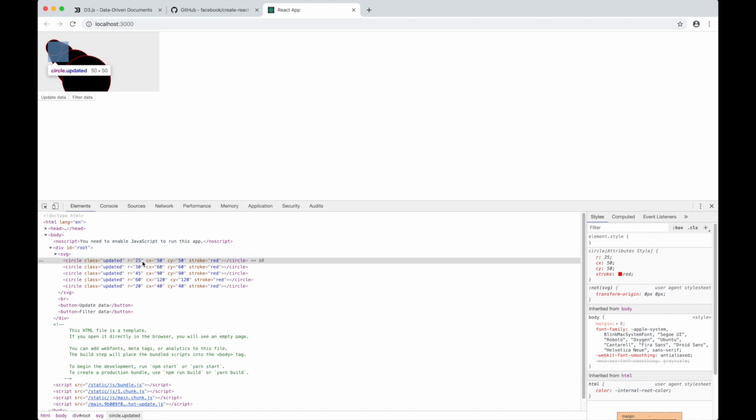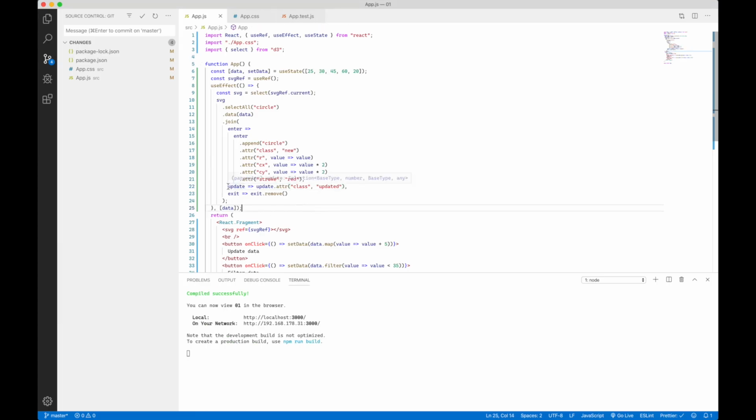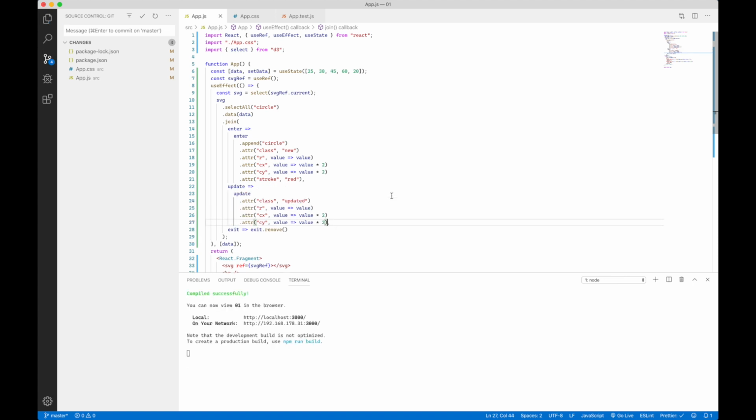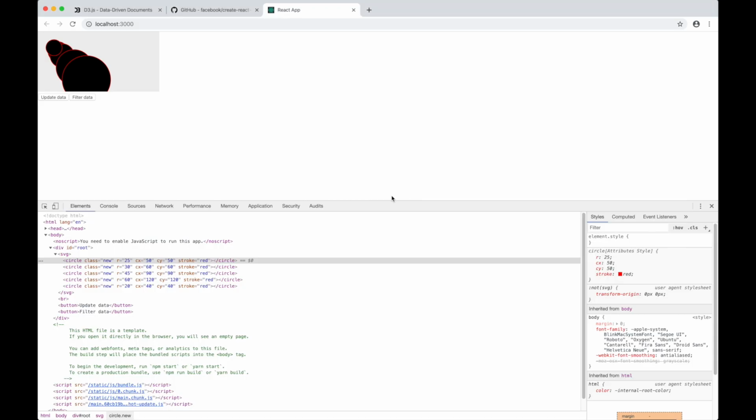And as you can see, the values here, they don't change. Only the class gets updated. And why is that? It is because this update callback here, it doesn't know about these values. So I would have to copy these 3 values here also. And then the updating elements will also reflect these value changes. So let's see if this works. If I now click on update data, they will change.